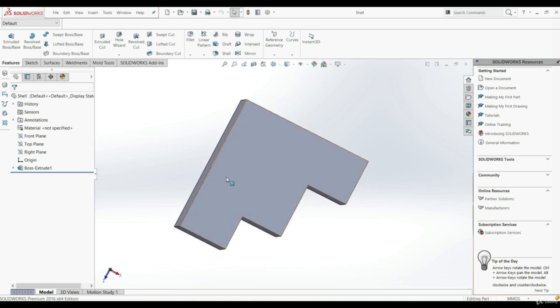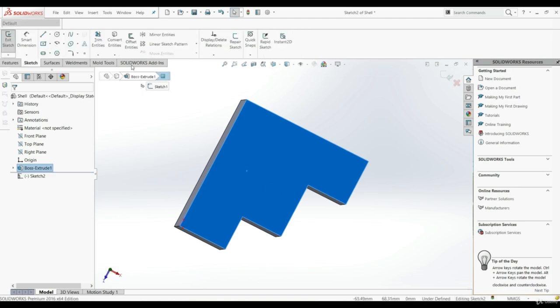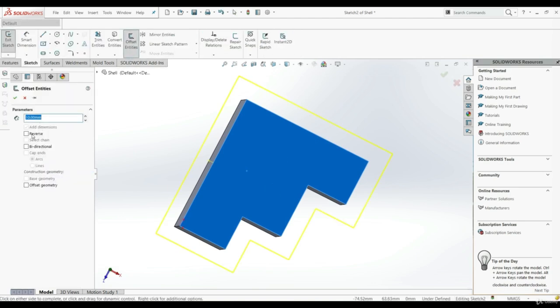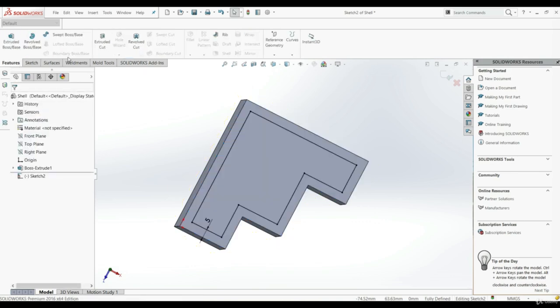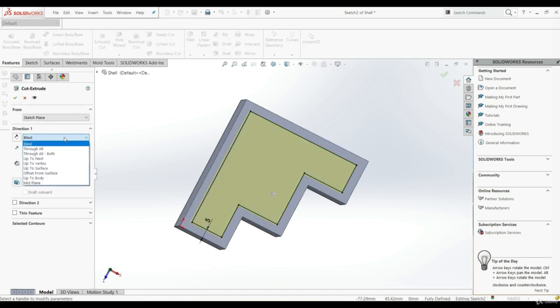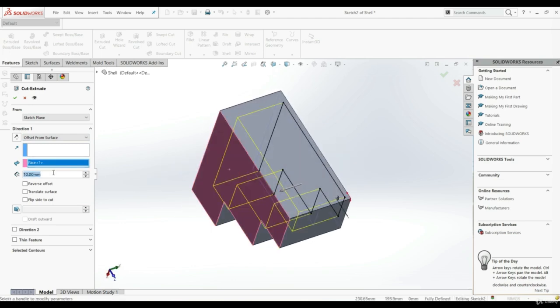So the first way how we can do this, we can create a sketch here, like this, and we can go with offset entities. Let's go with 5 millimeters. Let's go reverse, like this. Let's click OK. Now we can go to Features, Extruded Cut, and here we have an option, Offset from Surface. So we're going to choose this surface, and the offset distance will be 5 millimeters. Let's click OK.